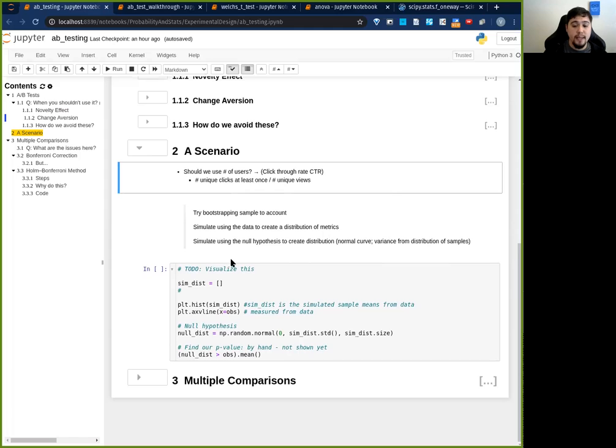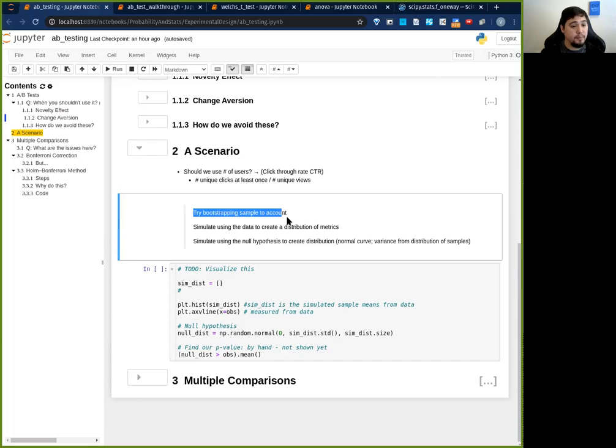So one strategy we can do is using bootstrapping, bootstrap the sample. We talked a little bit quickly about sampling, but one of the aspects is bootstrapping, where essentially we sample over our group. And we can use that to simulate using the data to create a distribution of metrics. And then we can simulate using the null hypothesis to create a distribution, a normal curve, variance from the distributed samples.